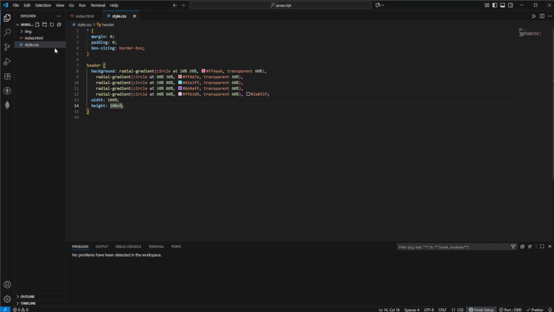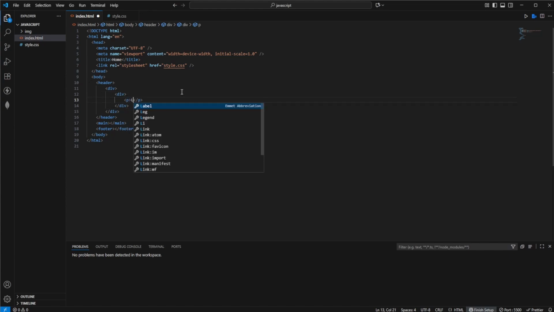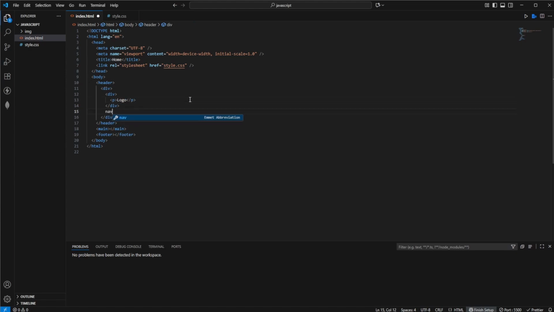Let's get started by creating our navigation bar. So inside of our header, we are going to create a div, and inside of this div, we'll have our navigation bar, and we have one logo at the left. So we'll create another div, and we say that we have a paragraph that says logo, for example. And now we have another div, which is our navigation bar, and inside of this navigation bar, we will have different anchor tags which represent our sections.